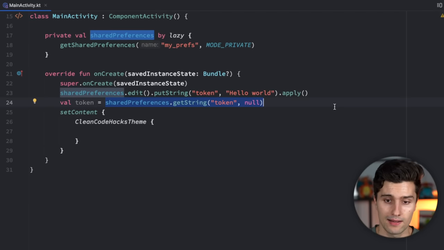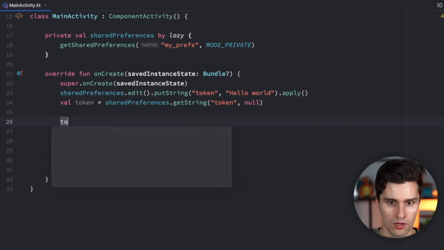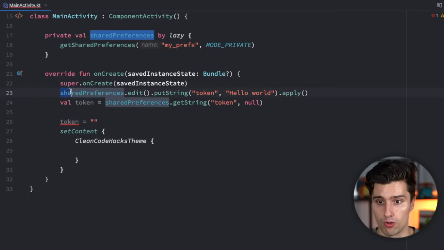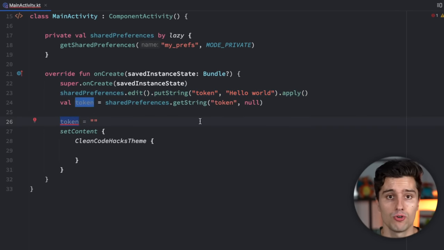Because with a property delegate, you can override the getter and the setter of a simple property. So the simple property could just be the normal string token here. And by overriding the setter, you could define that whenever you just call the normal setter, which you would call if you say token is equal to something else, you instead call this line instead of just assigning a new value to that token normally. And you can also override the getter.